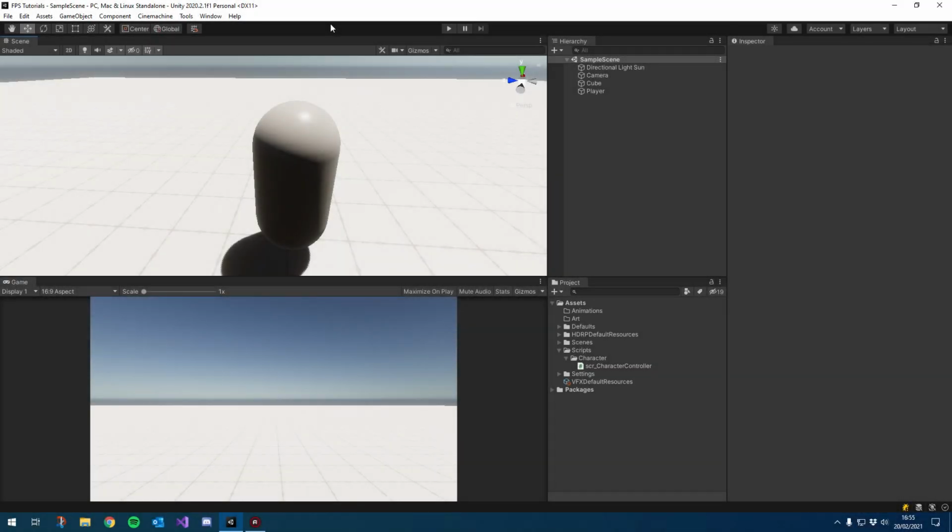So nice and simple, and this time we're just going to get our input system set up and have it so we can look around. We'll try to get to that bit.